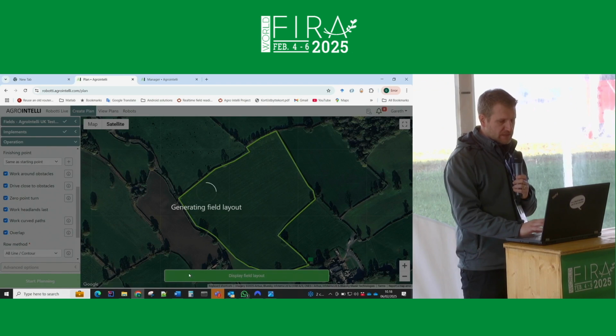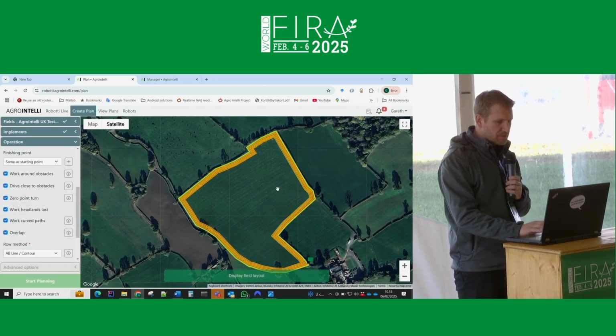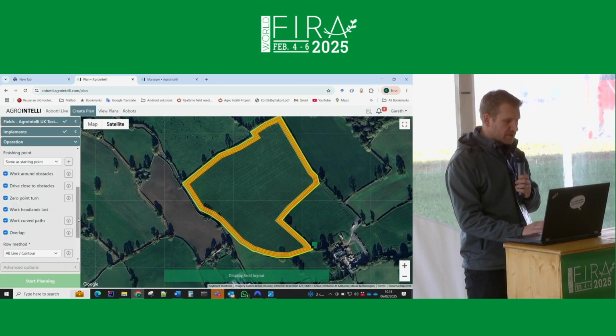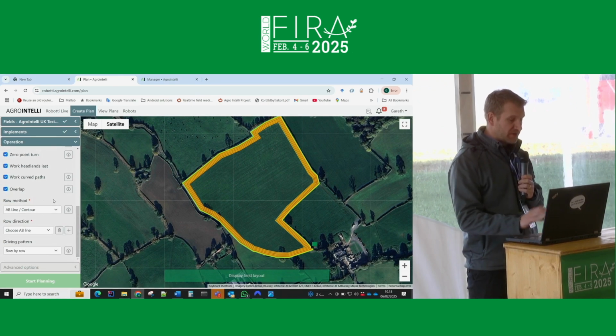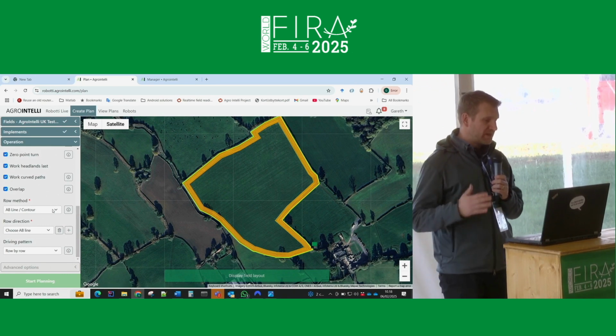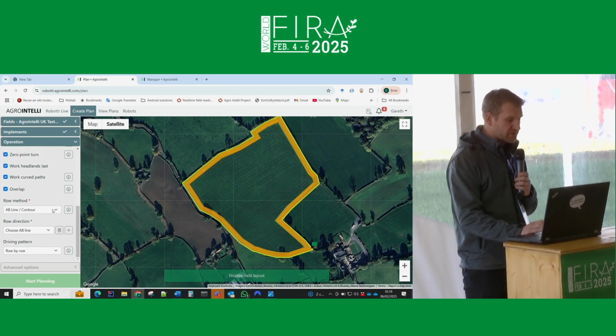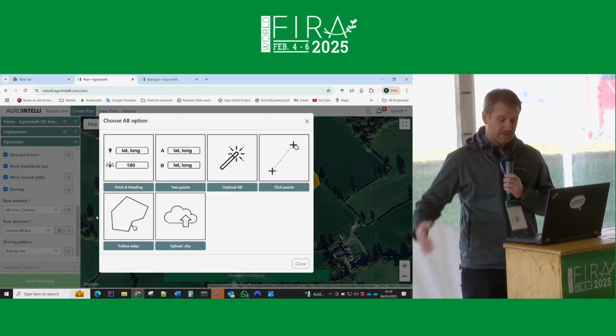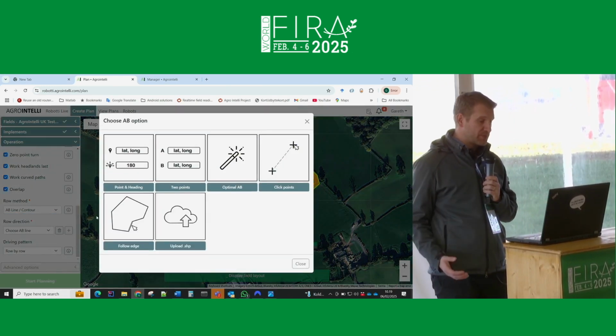So let's look at these. These are the headlands. And then when we want to define the rows across the field, we can either define that with an AB line, or we can define it with a set of fixed rows. When we're doing an AB line, we can pull that in a number of ways. Again, each farm is different, so we've got to be able to accommodate all of them.